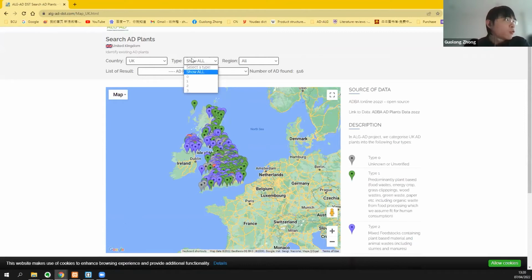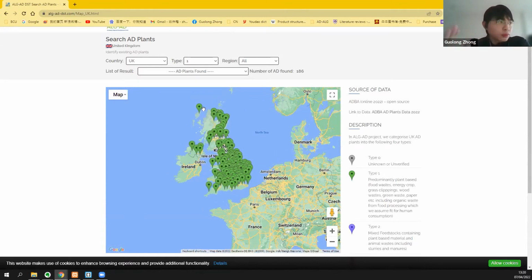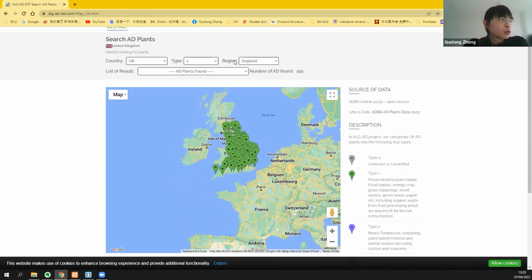We can start by choosing a type that you would like to see on the map. For example, if I want to see all the AD plants of type 1, by clicking on this one, we can see that all the type 1 AD plants are shown on the map. And we can further filter by region. If I want to see all the type 1 AD plants in England, we can see that all the plants are filtered under these 2 conditions. And we can zoom in further by pressing the control button and scrolling the middle button of the mouse.